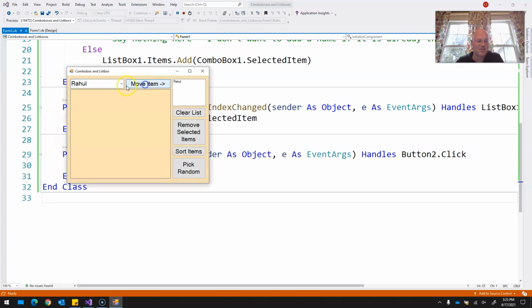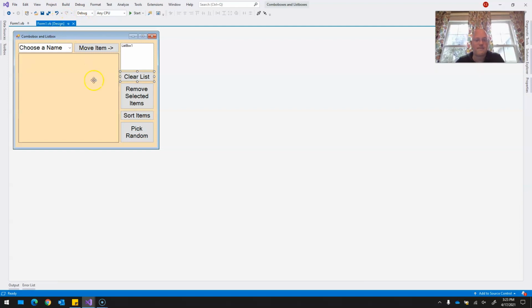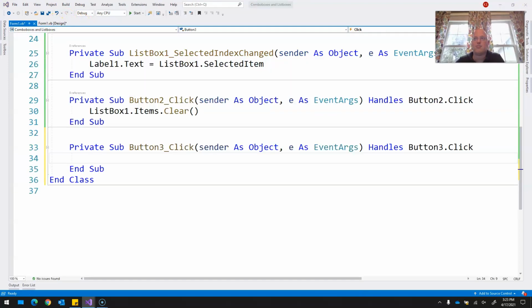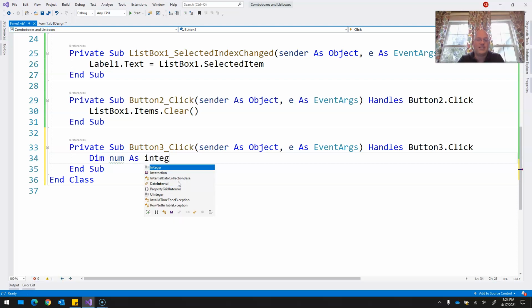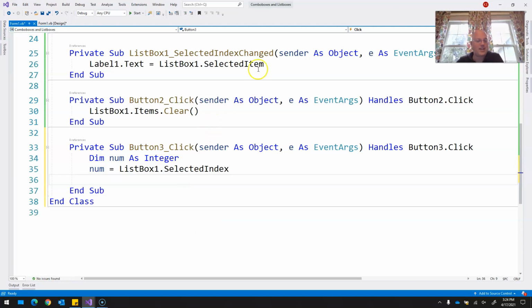So add in a couple items here, 1, 2, and then clear it out. Okay. Remove selected item. So when I'm going to remove something, how do I do that? I'm going to say dim num as integer. So I'm making a local variable, declaring a number. Num equals listbox1.selectedindex.